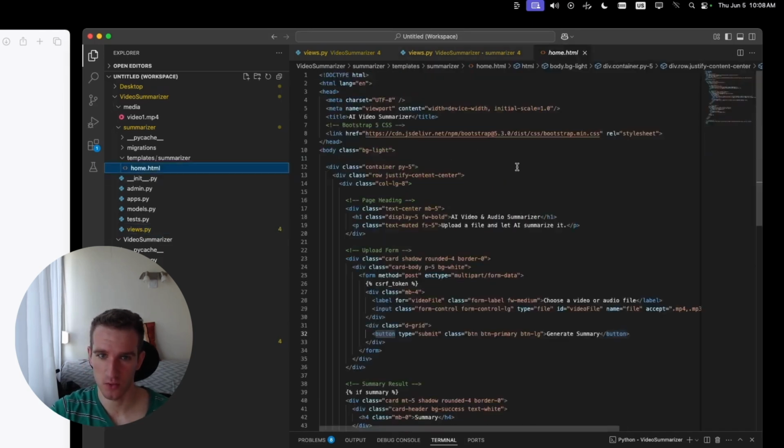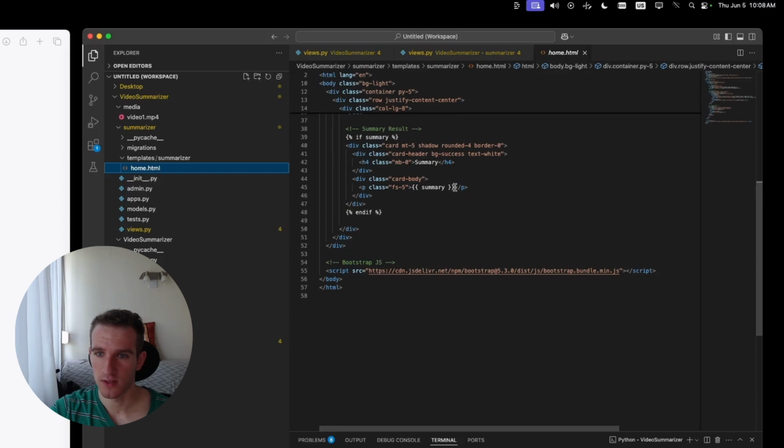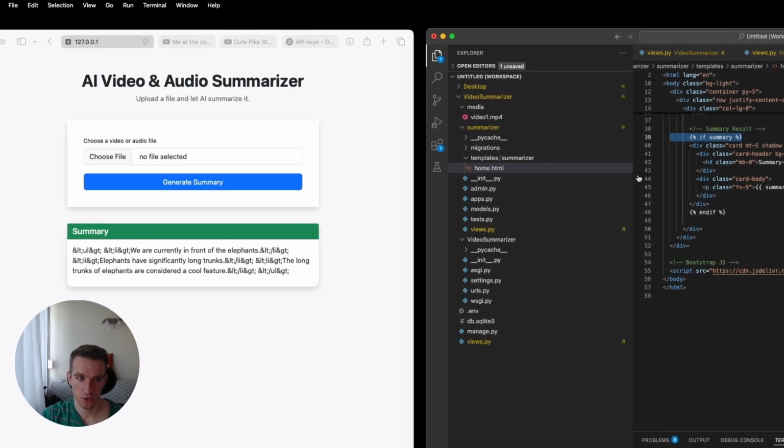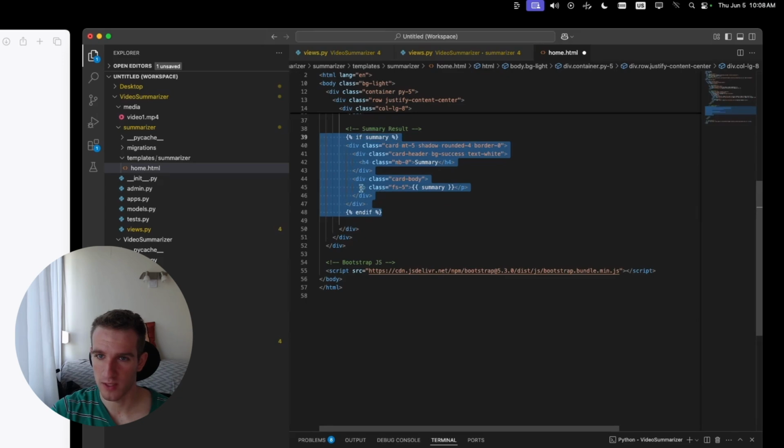So when the template is running, it will use these summaries. This is what this means in these brackets here, right? So these double brackets mean that it is a variable. So it will be passed into here, and it will be only passed if summary is not null. So if there's no summary, then nothing will show here. This piece of code basically only runs if the summary is not empty.